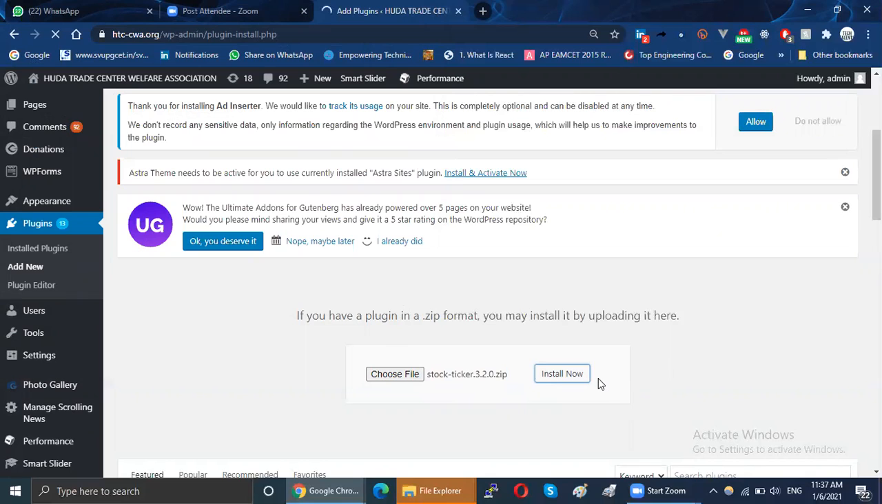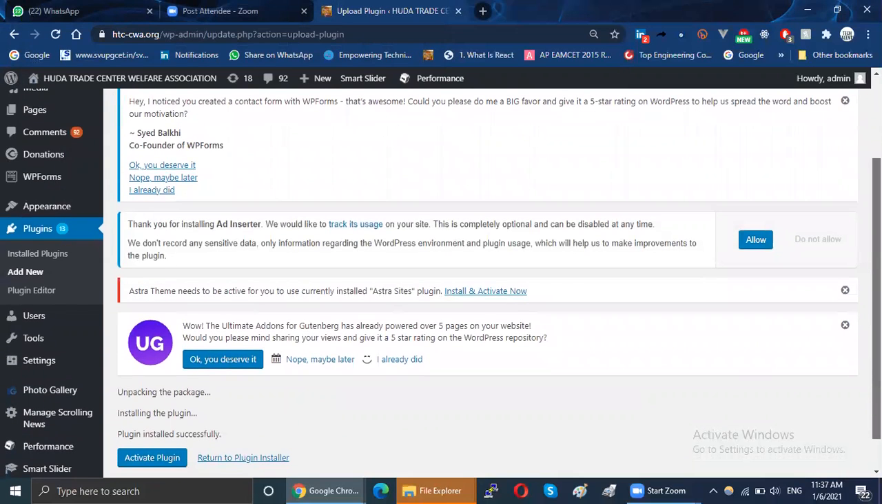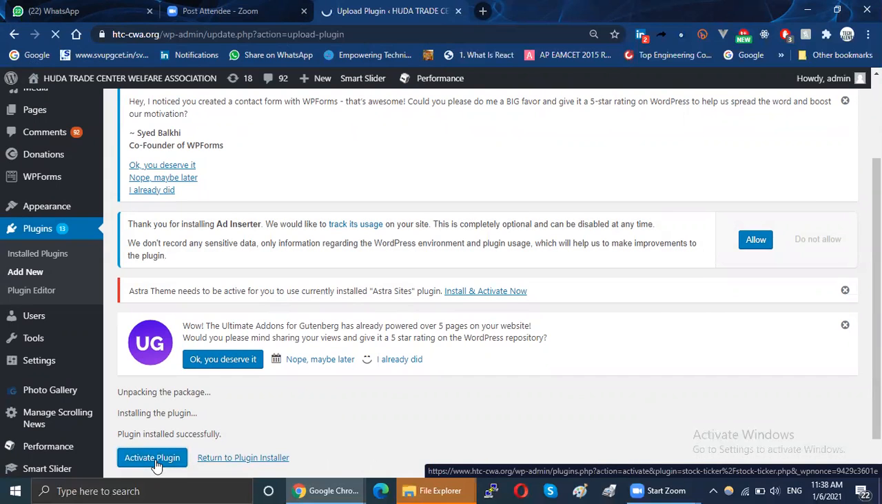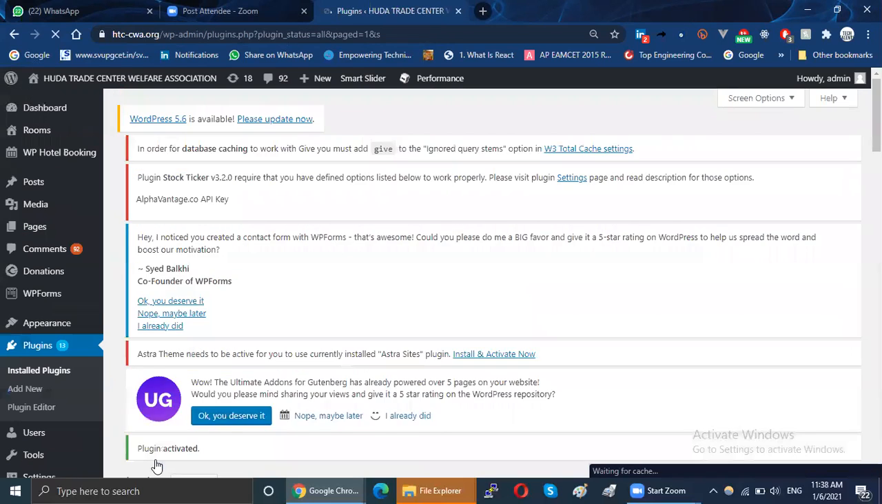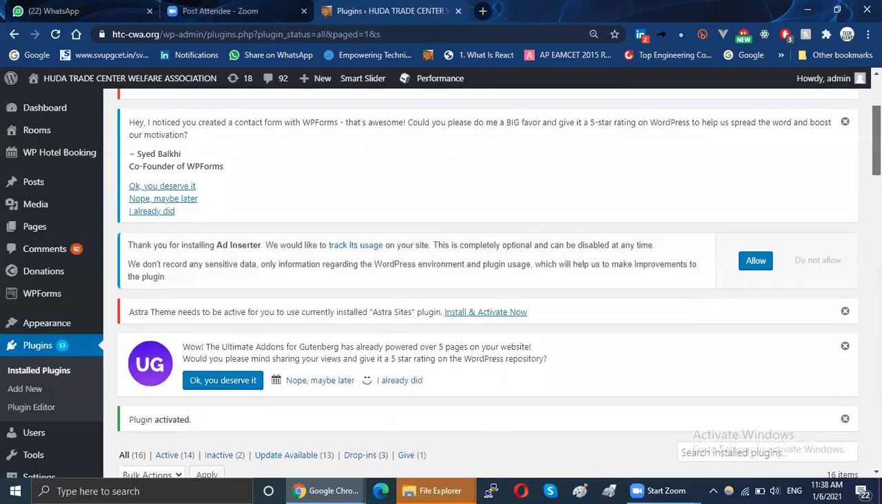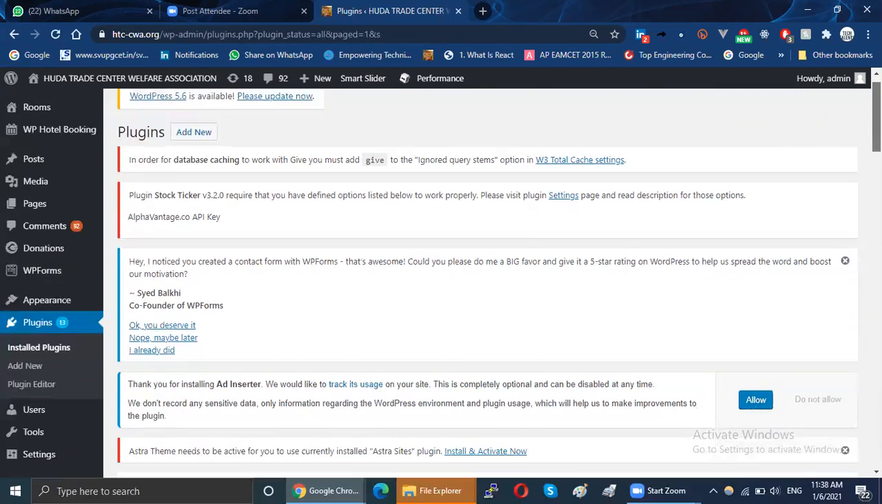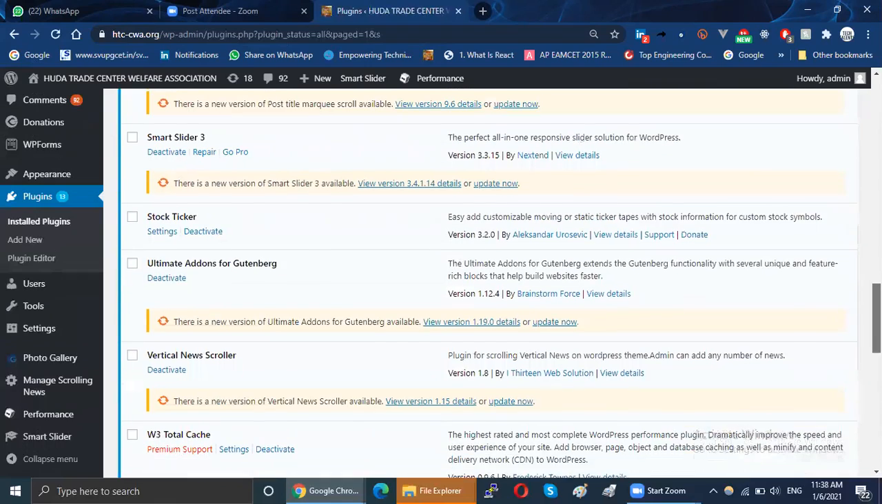How to use the plugin is given in the documentation of that particular plugin, written by whoever developed it. Once you install the plugin, you have to activate it also. First step is download the plugin, then install the plugin using the upload button, and after installation, activate it. Those are the three steps. So how to use the plugin? You can check in the documentation of that particular plugin.